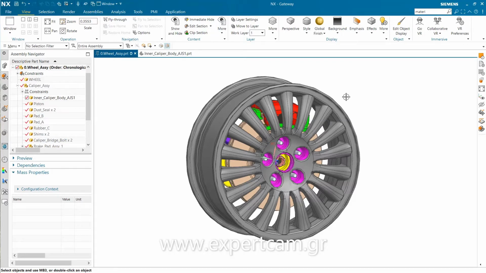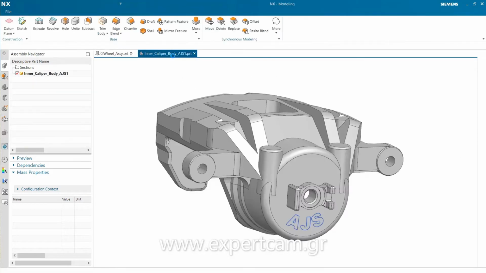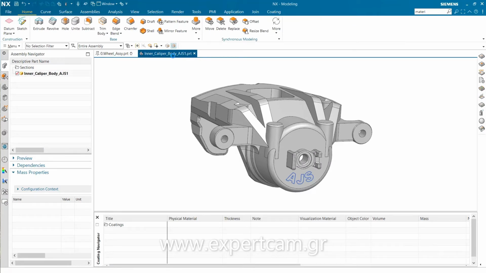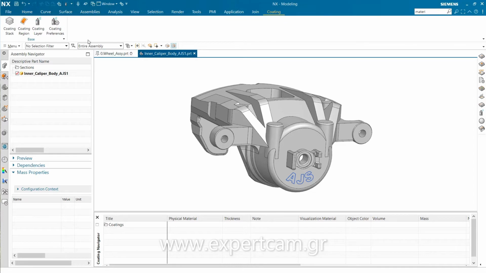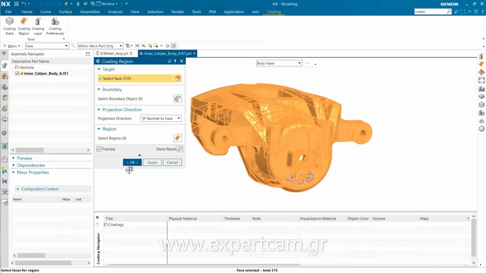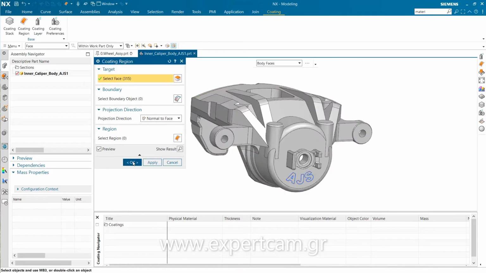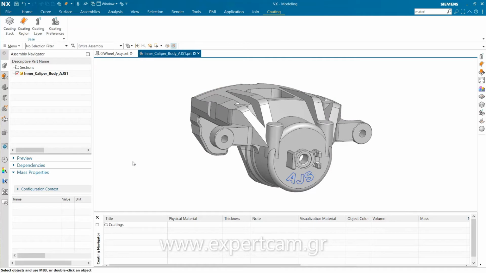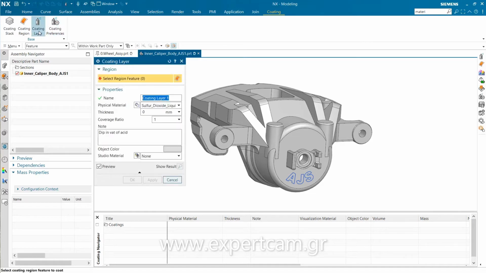Let's begin by looking at the brake caliper. To begin with, we need to create a coating region. To do that, we will select the faces to be used in this coating region. Because I'm going to initially dip this part into a vat of acid to clean it, I will pick all of the faces. Now let's go ahead and create a coating layer.